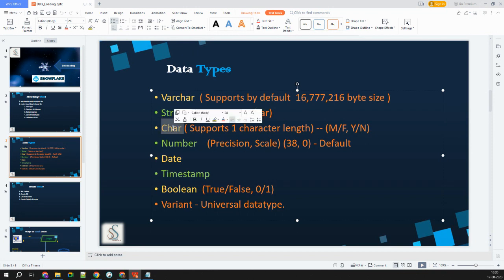And char is used when you want to support one character length, like here I gave examples. Male is represented with M, female with F, yes with Y, no with N. Those kinds of values you can handle with the char data type. Next, number. Number, I think, is self-explanatory.